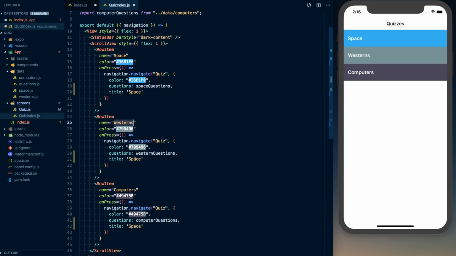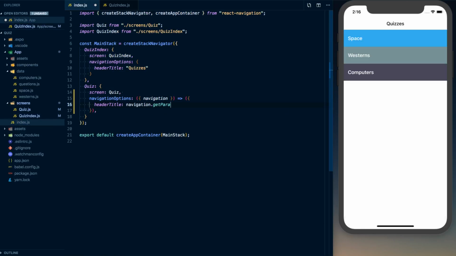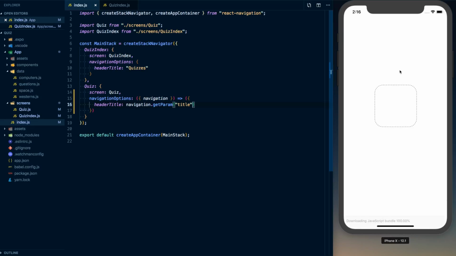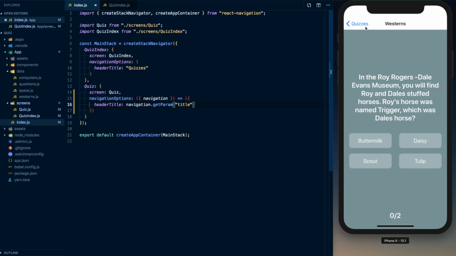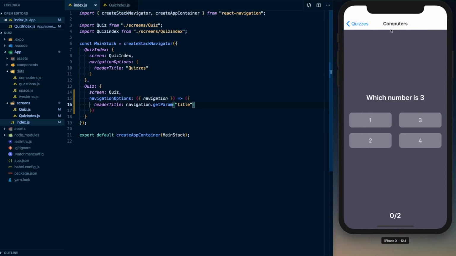Space, westerns, computers. Okay, so we can say navigation.getParam title. See if this works. Cool, looking like it is. We're getting that navigation going on here.